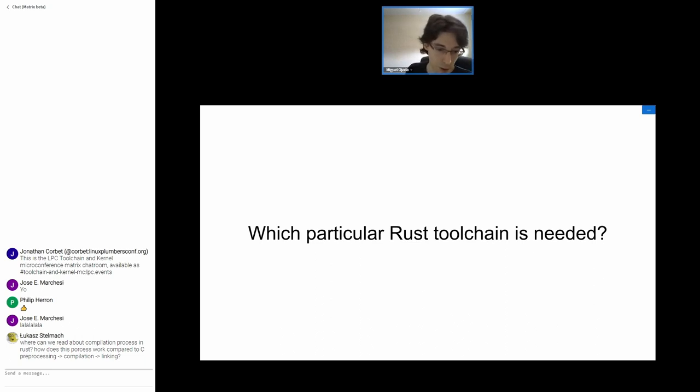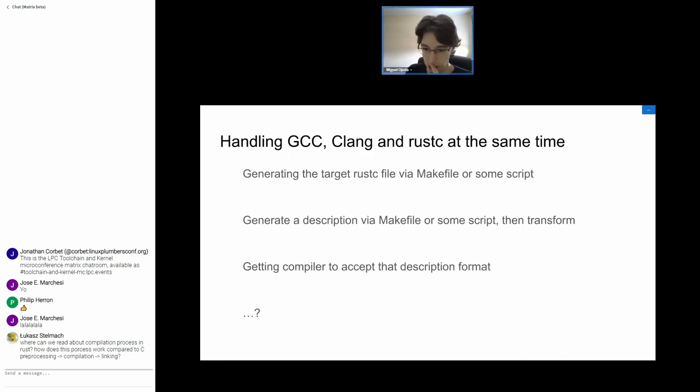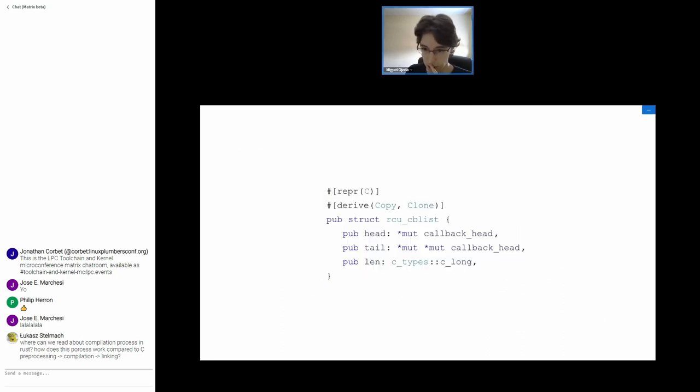We have a question already. Lucas asks, where can we read about the compilation process in Rust? How does this process work compared to C preprocessing, compilation and linking? Okay, so I have some slide about that. Let me see if I can get there.